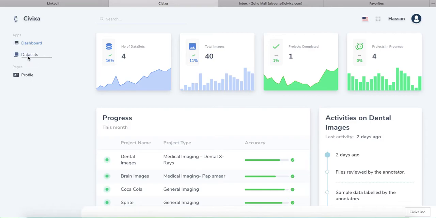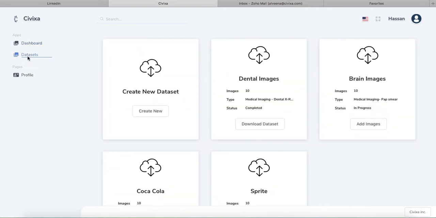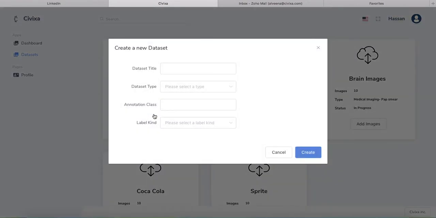You can also visit the datasets the client has uploaded. As you can see, these are the 4 datasets we viewed in the dashboard. I can create a new one. Let's say the dataset title is sample general imaging, Pepsi, let's say. I can select bounding boxes or polygon. For now, I'm selecting bounding boxes and create.